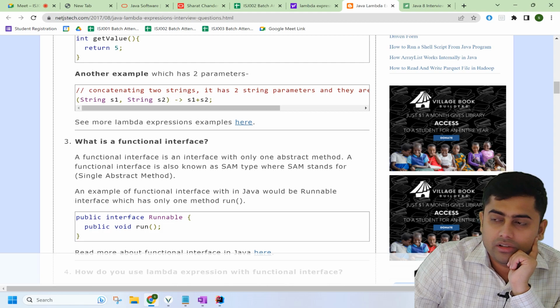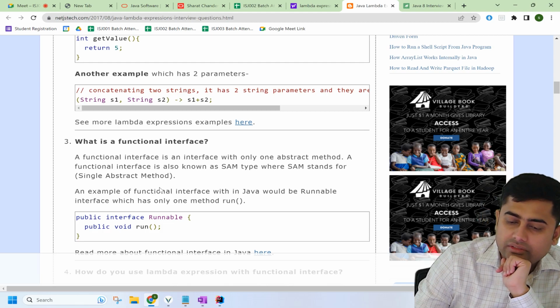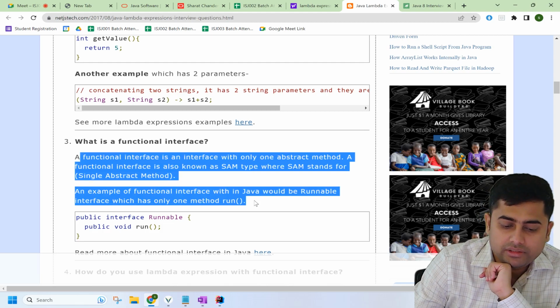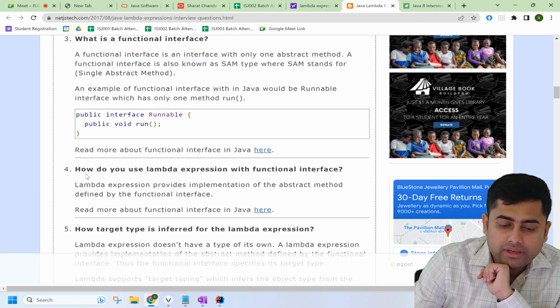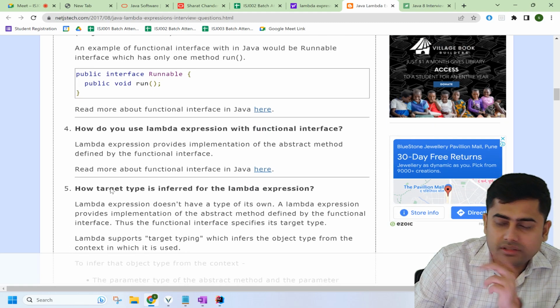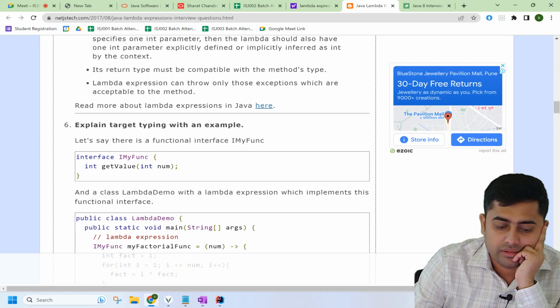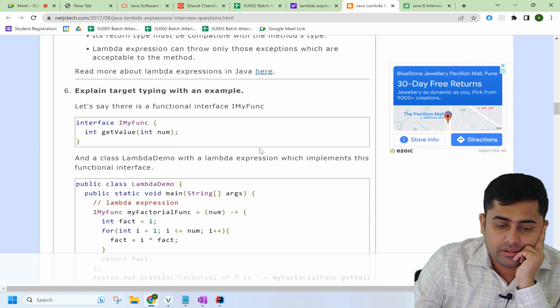What is functional interface? A functional interface is an interface which contains only a single abstract method. This is the functional interface we have, Runnable. And how do we use lambda expression in functional interfaces? We already know that. Okay.